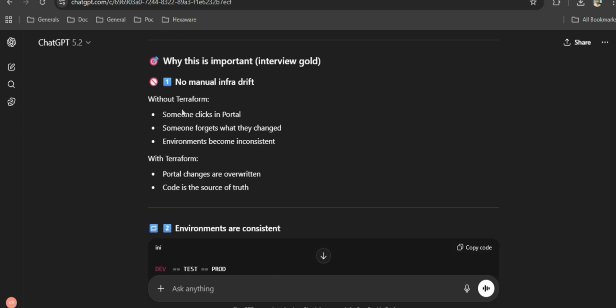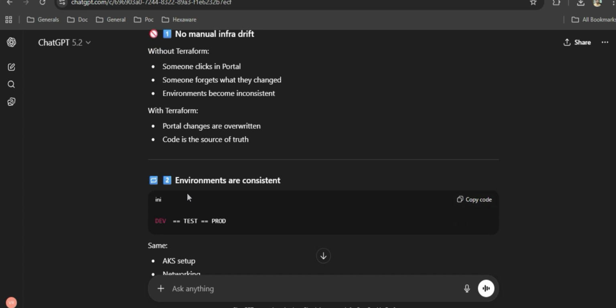So this is important because without Terraform, we have to click through the portal, and someone forgets what they changed. So environments become inconsistent. Using Terraform, portal changes are overridden. So we will have something like Visual Studio Code. So what we did, what we are going to do.